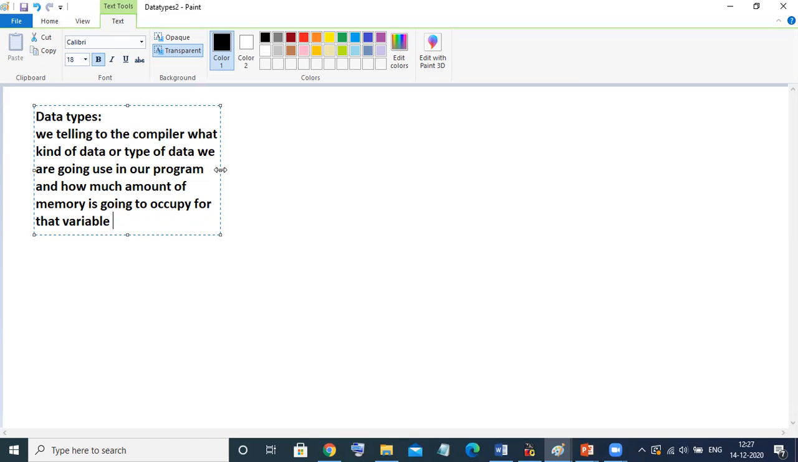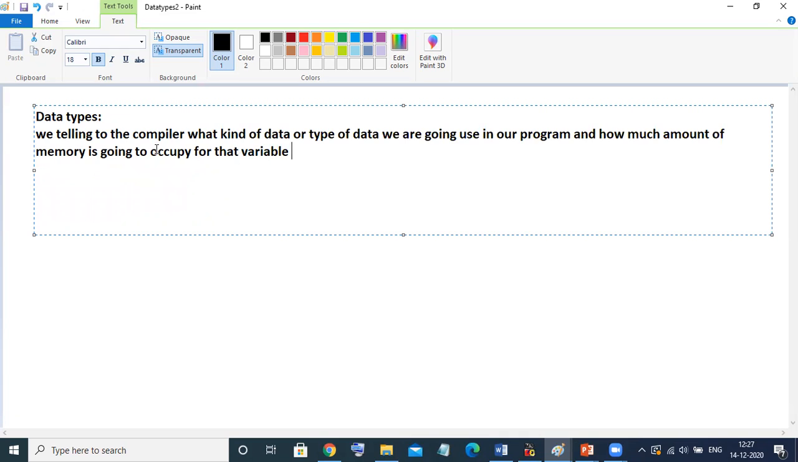So what kind of data we are going to use or access in our program, and how much memory space will be occupied by that particular variable, is called a data type. Already we have seen the syntax, but I'll tell you again. The syntax of declaring a data type is: data type, then identifier 1, identifier 2, and so on. You can declare any number of identifiers. This is the syntax for declaring a variable name. That means we are telling the compiler that identifier 1, identifier 2, up to n variables are of whatever data type I am going to use here.